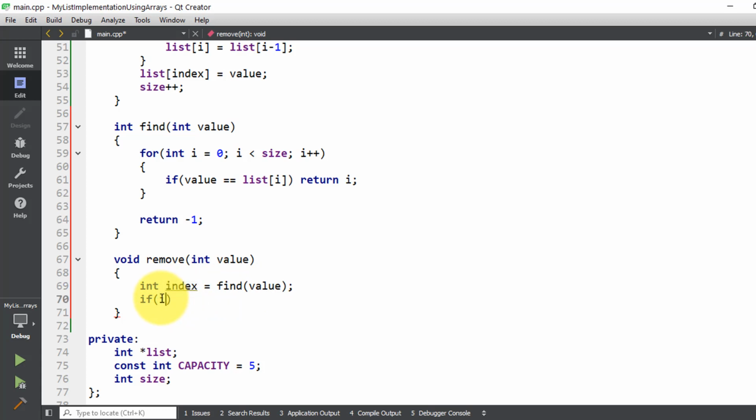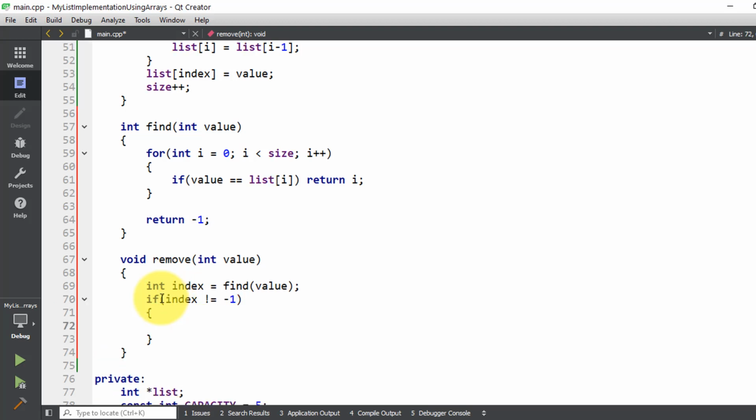So we have to say if index is not equal to minus 1, then we want to remove, because if it is minus 1, then there is nothing to remove. The value does not exist in the list. So how do we remove this? Shifting again. So int i equal to index, where we have to start shifting from, i is less than size, and i plus plus.